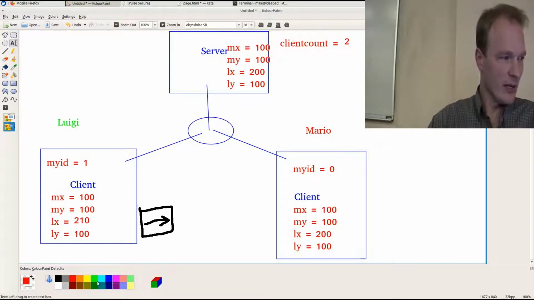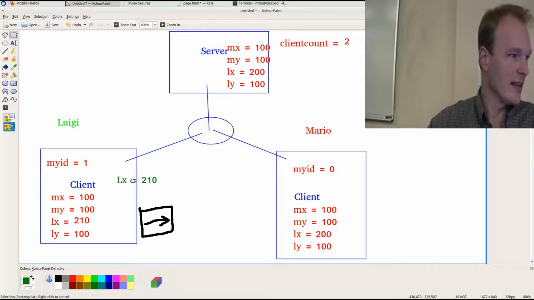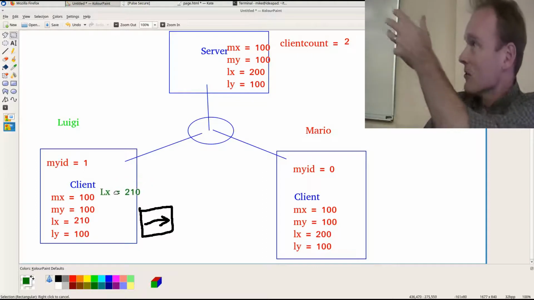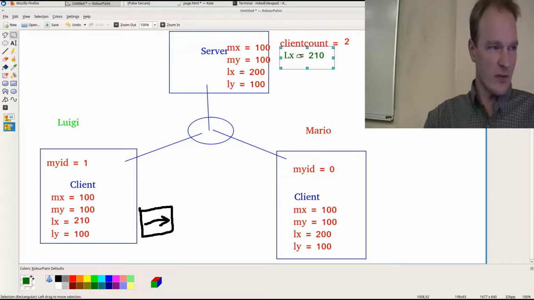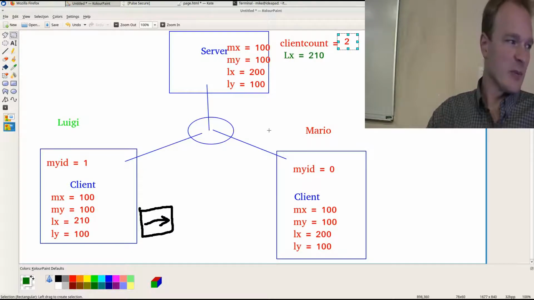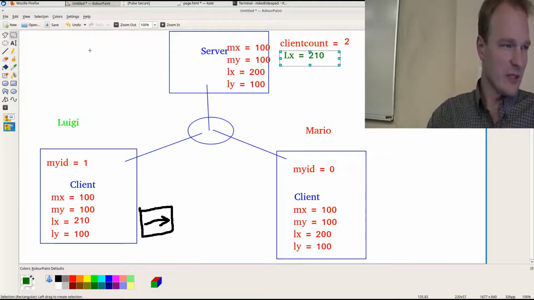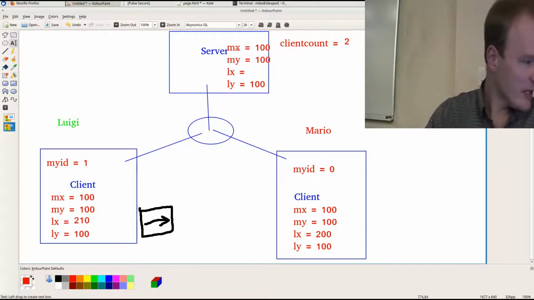But the moment when Luigi moved, what should he do? He should also send a message to the server that says Luigi X equals 210 or something like that. You don't have to encode it in exactly those words. You can use whatever encoding you want, but I'm going to send this message up to the server. What should the server do when it receives this message? Should it increment its client count and respond with the ID? No, that would be useless. What it should do is say, oh, hey, I have a new Luigi X that just came from Luigi, so that's valid. Let's update this now to be 210.